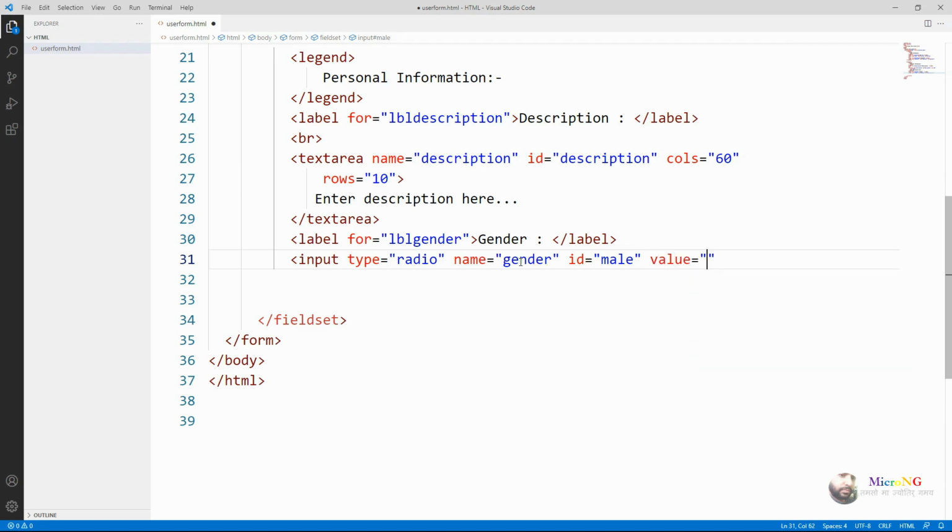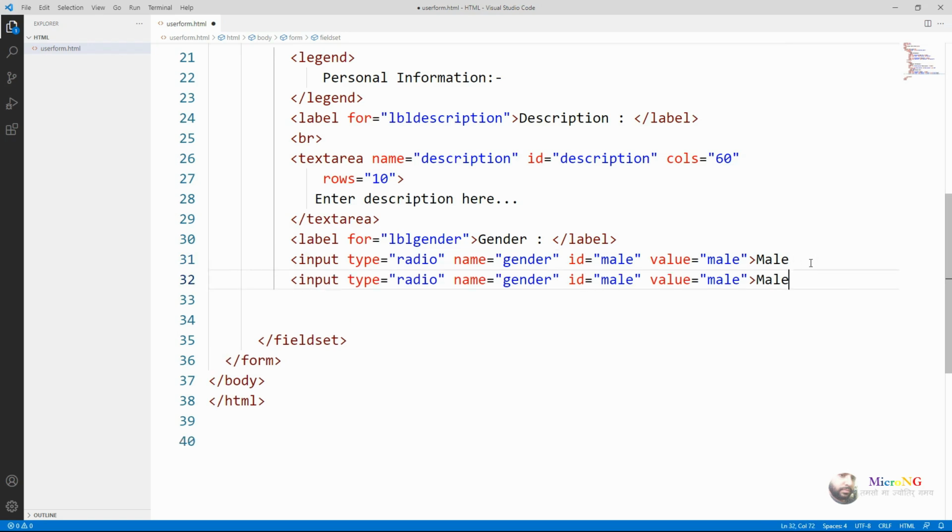The ID and value we are giving for the first control as male, and male will be displayed as part of the radio button. Both ID and value for the first radio button are written as male. Similar to that, we will create the second radio button for taking the value of gender as female. Here also input type equal to radio, and the name should be gender itself, because out of female and male only one needs to be selected by the user. And ID and value we are making as female, and the data that will get displayed as part of the radio button is changed to female.